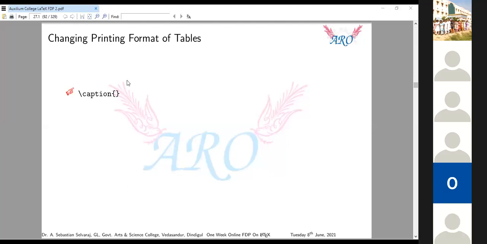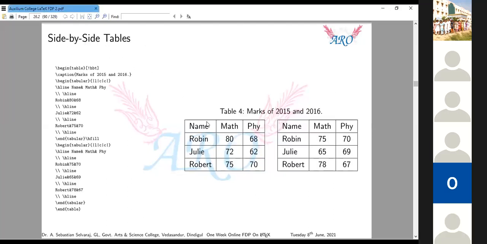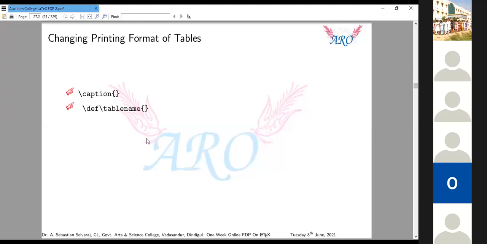Suppose if you want to change the table name, instead of "table" if you want "tab" or "tabular" and so on, just use that caption. So define backslash, we are going to define table name. Backslash def, backslash table name, whatever you want, you have to type within the curly braces. Suppose if you want tab, you have to type tab. For example, it automatically updates global changes. If you are using this command in your preamble, it automatically changes for the whole document. That's very beautiful.